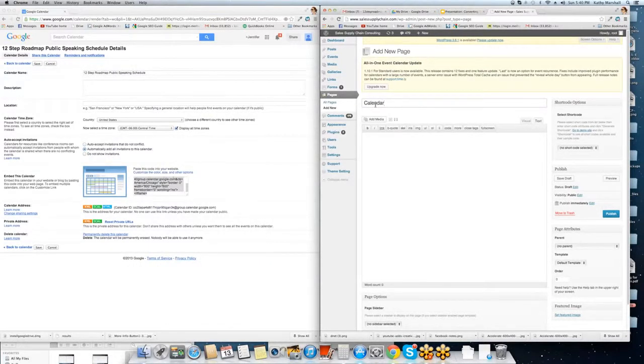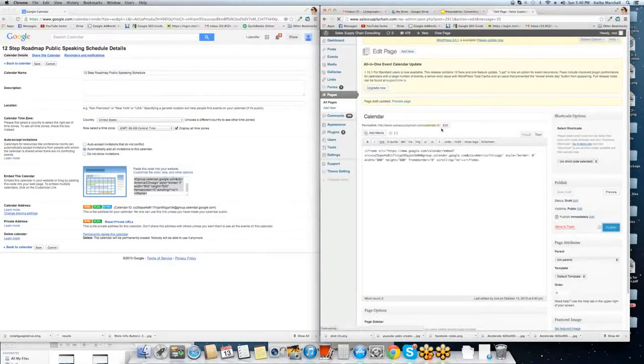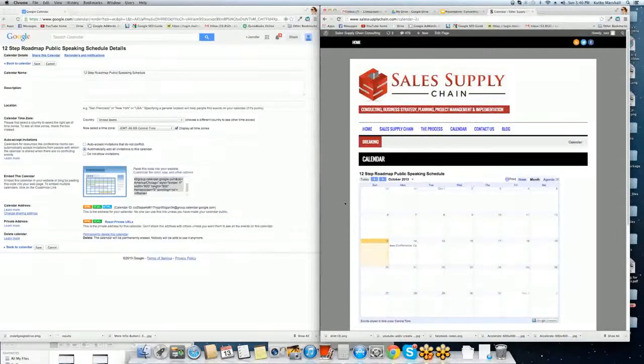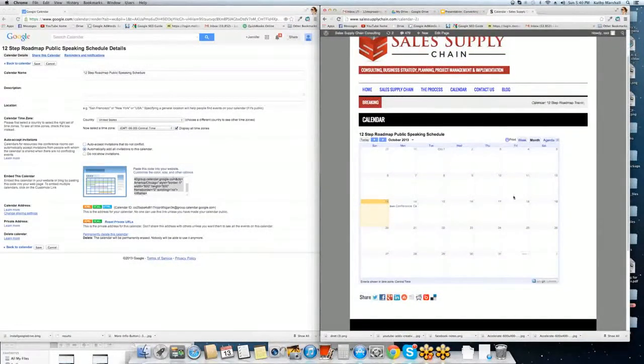You have the ability to take this calendar, copy the embed code. You can jump over to a website. Let's say I'm going to add a new page on the particular site. This is going to be salessupplychain.com/calendar. And I'm going to paste this calendar link here, save draft. I'm going to go ahead and publish this. I'm going to hit view page.